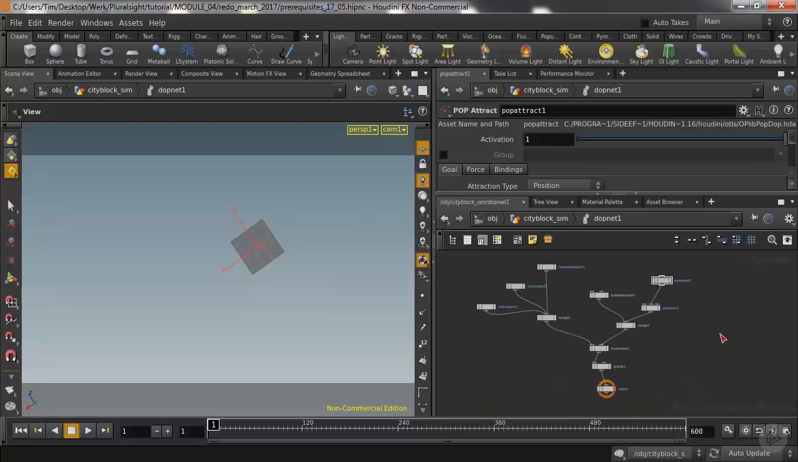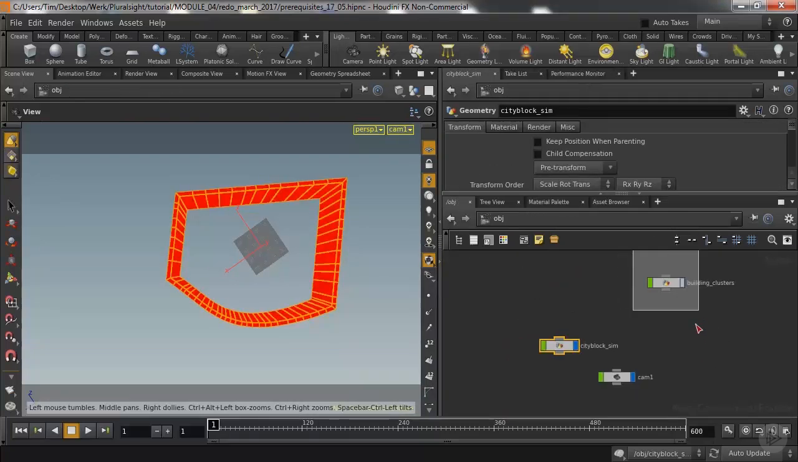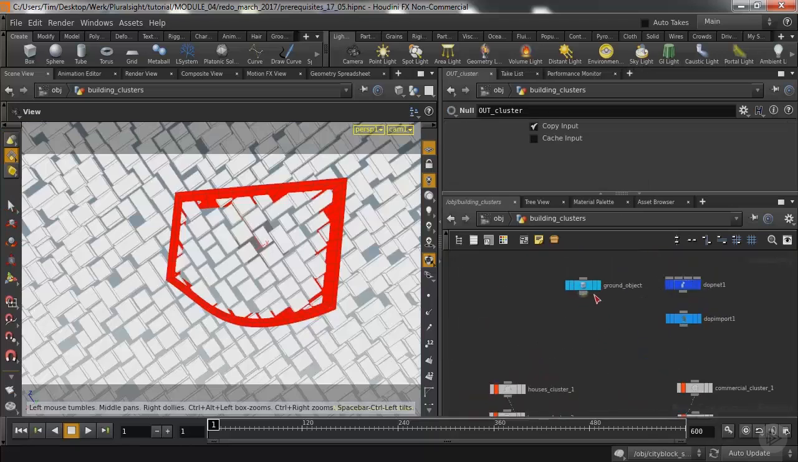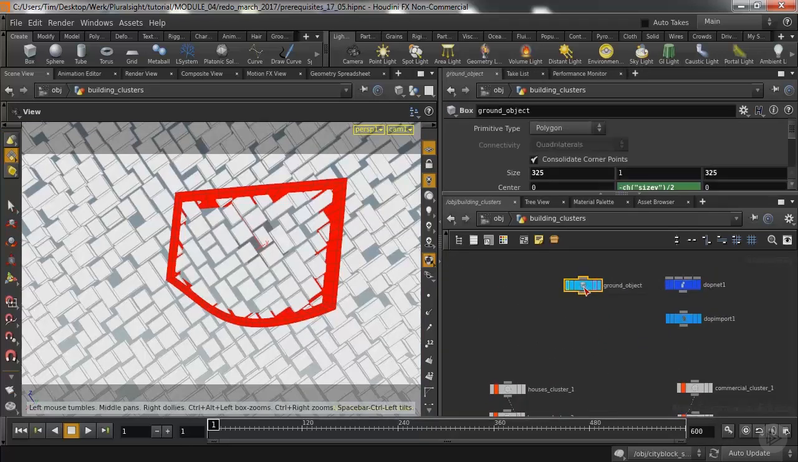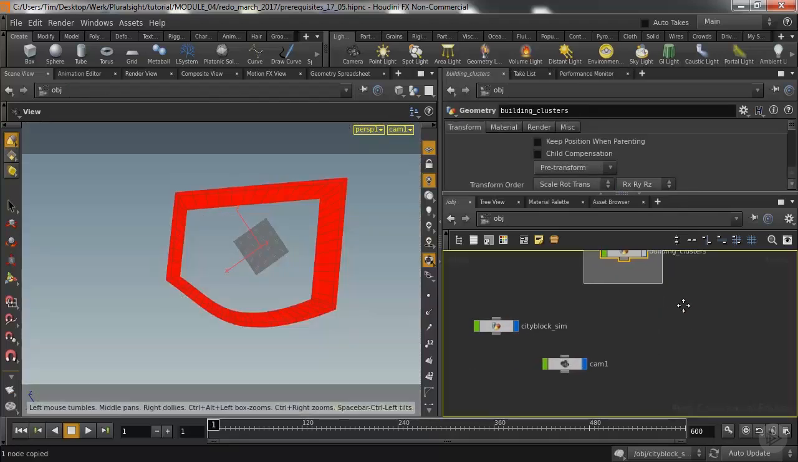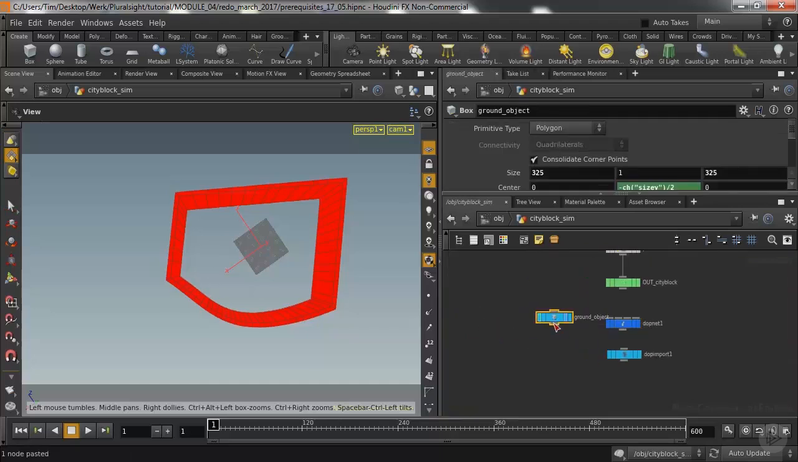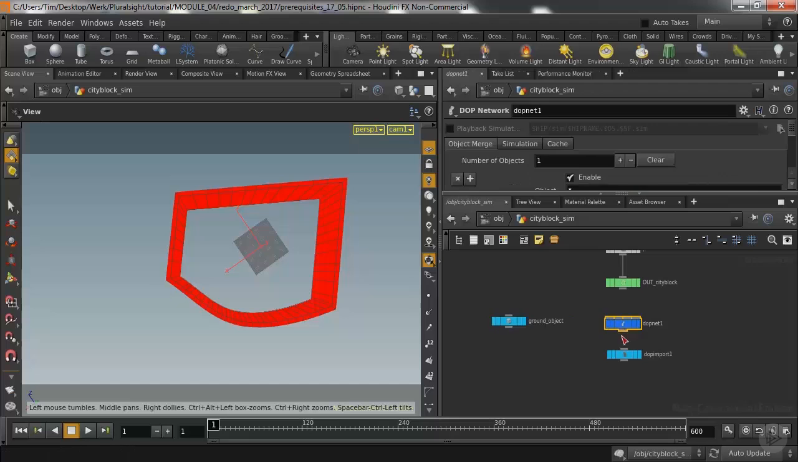Let's go up one level and up again. And inside our building clusters, we did configure this ground object in case we might need it again. And here we go, we actually do. Let's just bring it into our city block sim. Paste it here, so now we have one here as well. And let's jump back inside our DOPNet.